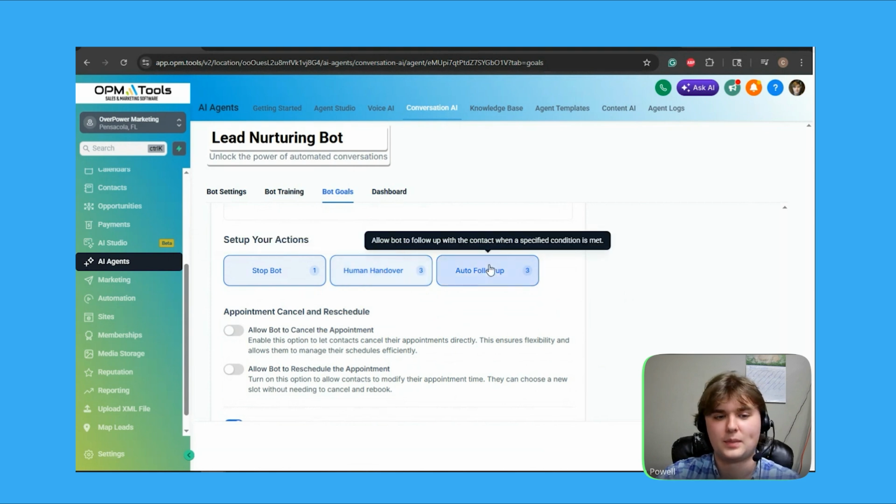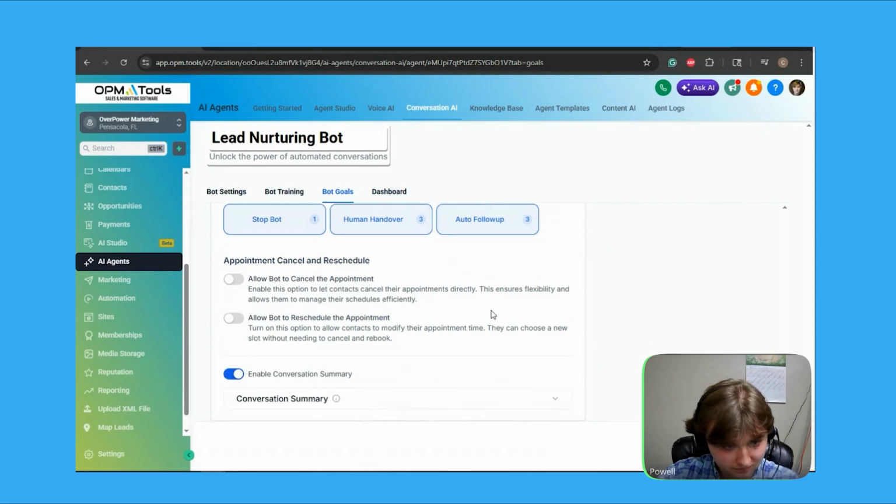And auto follow up allows the bot to follow up with the contact when a specified condition is met, and we're able to do the appointment cancel and reschedule settings. These allow the bot to cancel an appointment when a client is saying that they want to cancel, or reschedule the appointment depending on what they need.